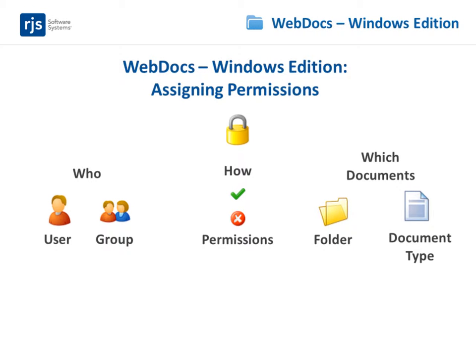Now that you know how to assign permissions, you can use WebDocs Security Model to keep your documents secure.